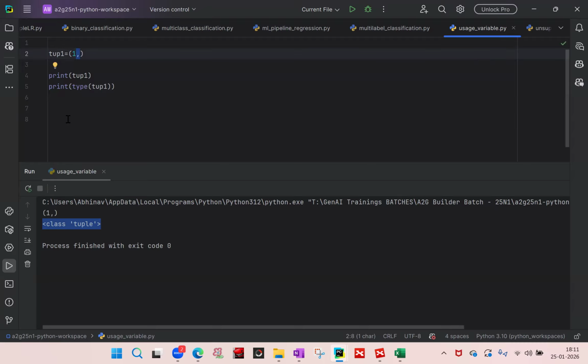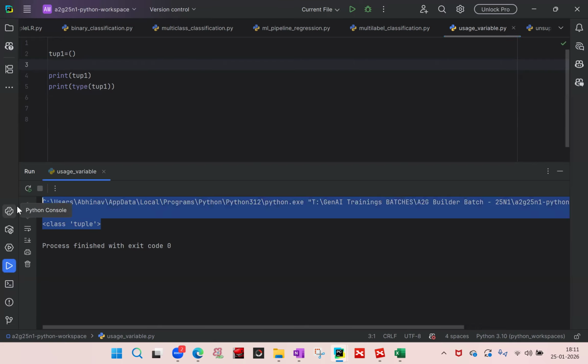So a single value tuple should be created by keeping one comma. And if you want to create an empty tuple, you just write bracket open, bracket close. You run it, and again you can see the class is tuple. So we have seen we can create a tuple like this, and like this. A tuple with just one value will be created like this, and an empty tuple like this. So this is how we create tuples.